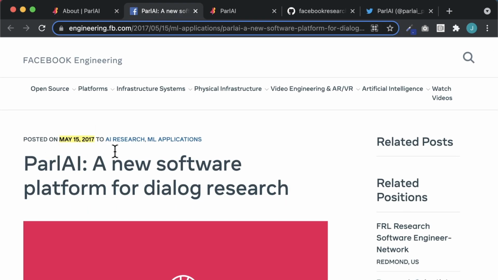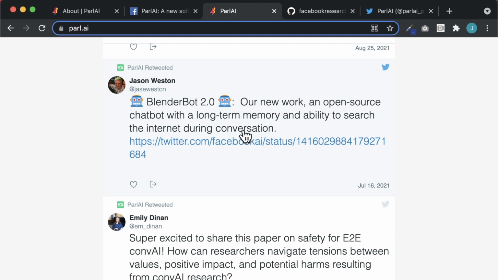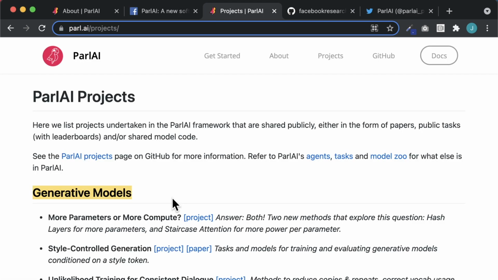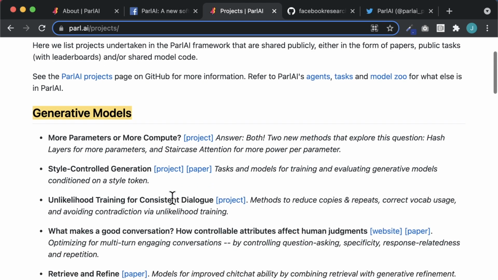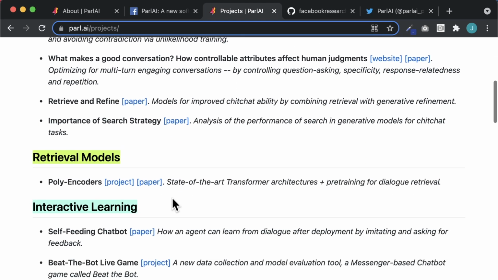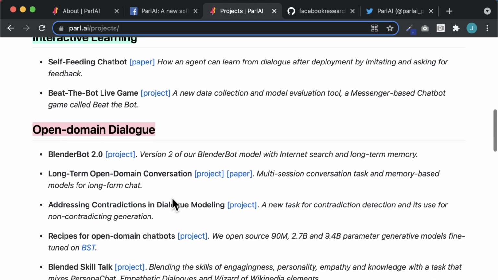ParlAI was first open sourced by Facebook in 2017 and has been used in various Facebook research projects, including BlenderBot 2.0. ParlAI has been used in numerous project domains, including generative models, retrieval models, as well as interactive learning, and to help AI recognize offensive language.